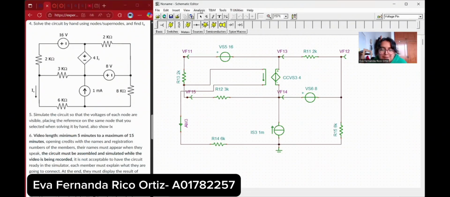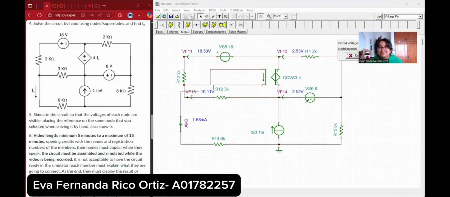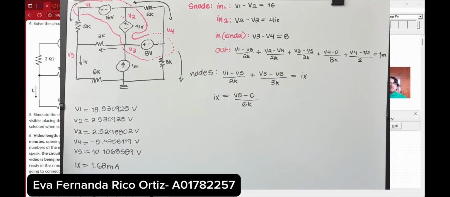Finally, this is correct. And now we can set our voltage meter. If everything is correct, we should be going to analysis. We should be going to DC analysis. And either of these choices will be showing the complete table of results for every pin or current pin that we selected. And it's okay. We can see our nodes voltages. And we can see that it coincides with the voltages that we set.